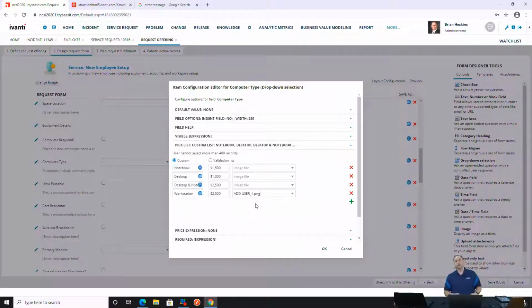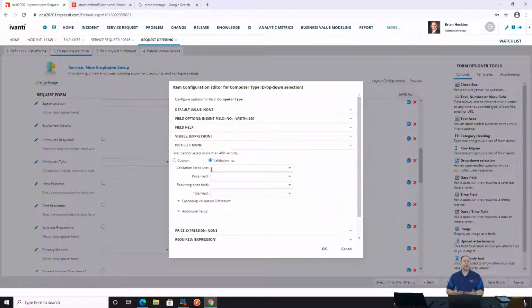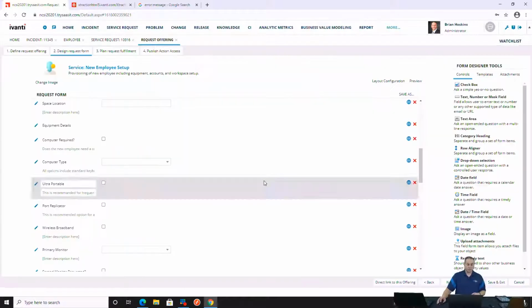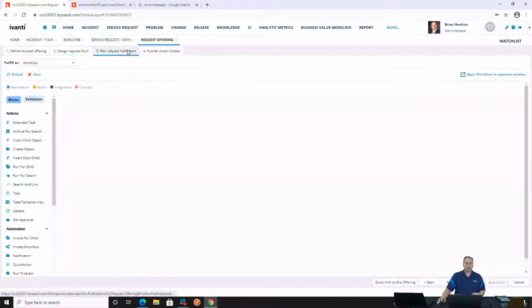Now you can go through and manage that structure here. You could add additional ones. You can also use what's called the validation list on the back end. So if it's something like cost center or department or location or country or state or any of those things, you would want to be able to go through and use that validation list so you could build it once on the back end and not have to build it every time you add it to a request offering component. And then you have, again, that workflow.